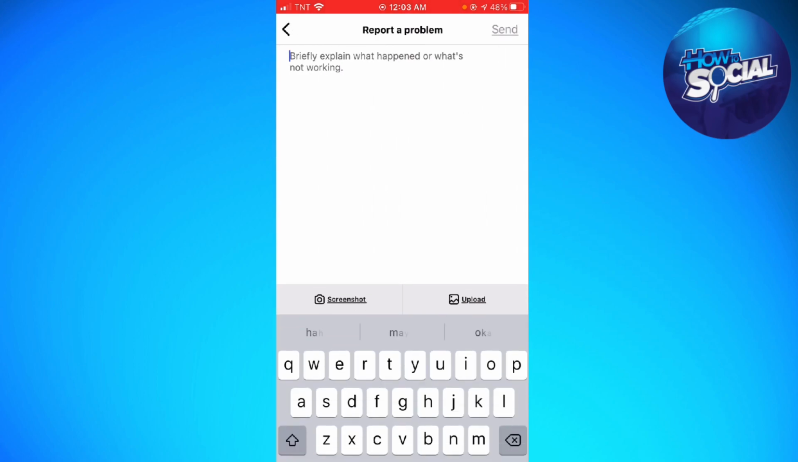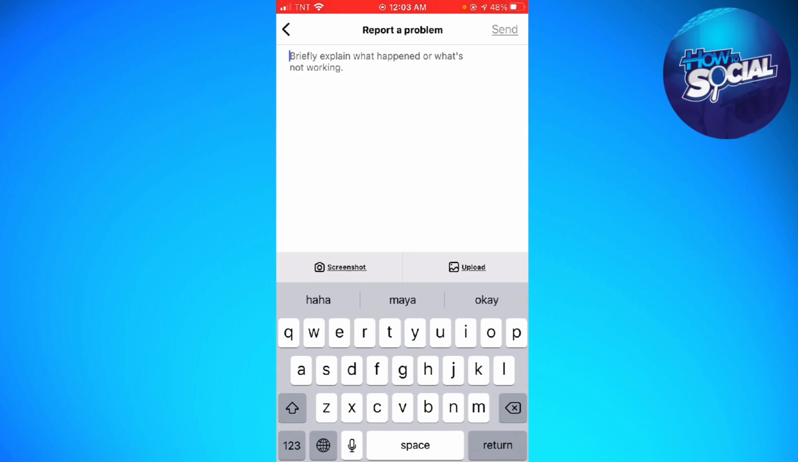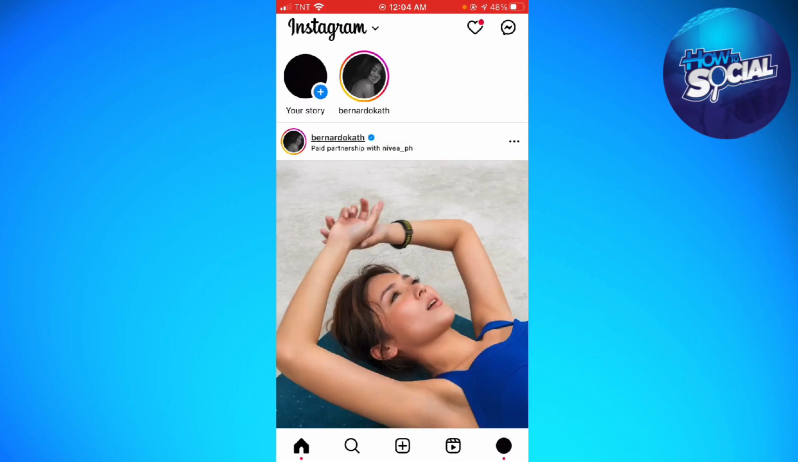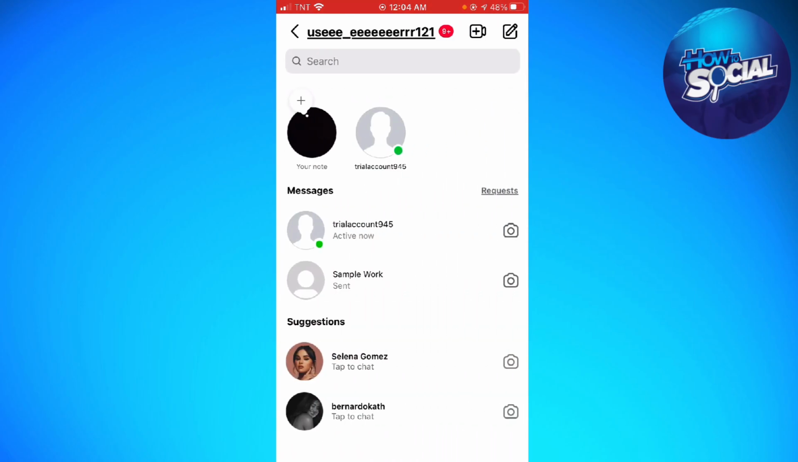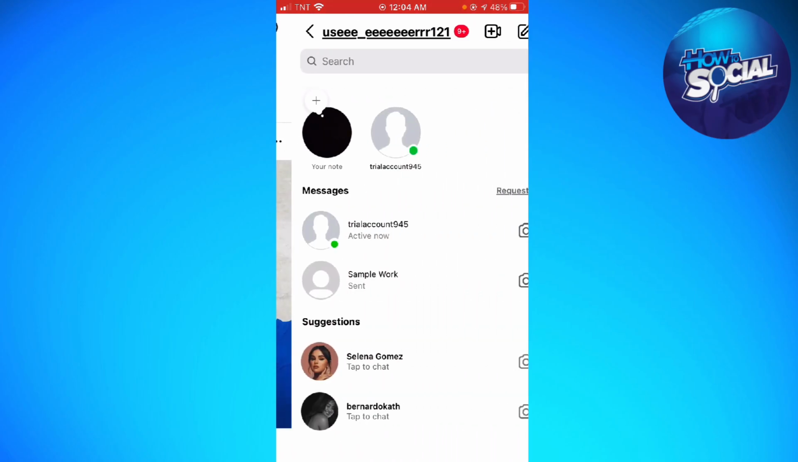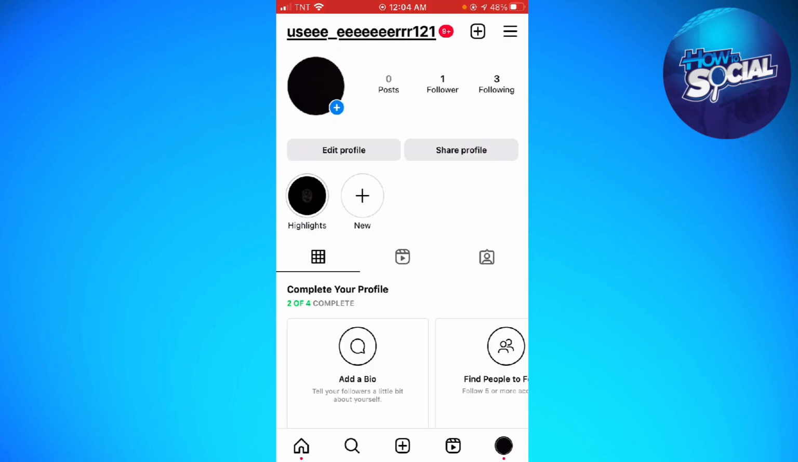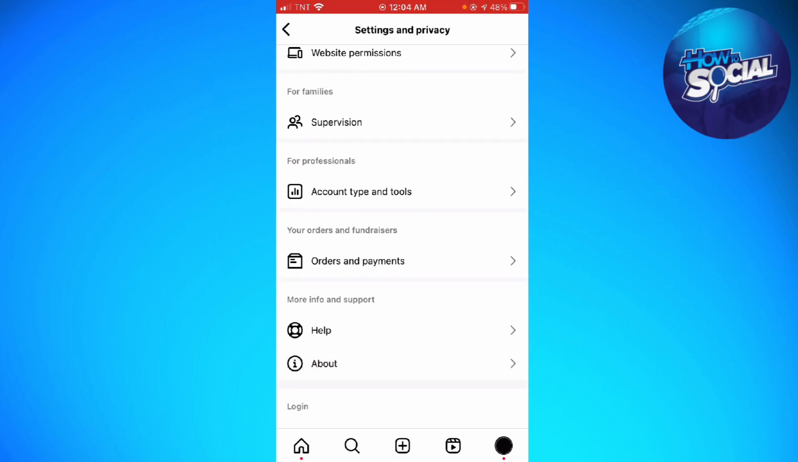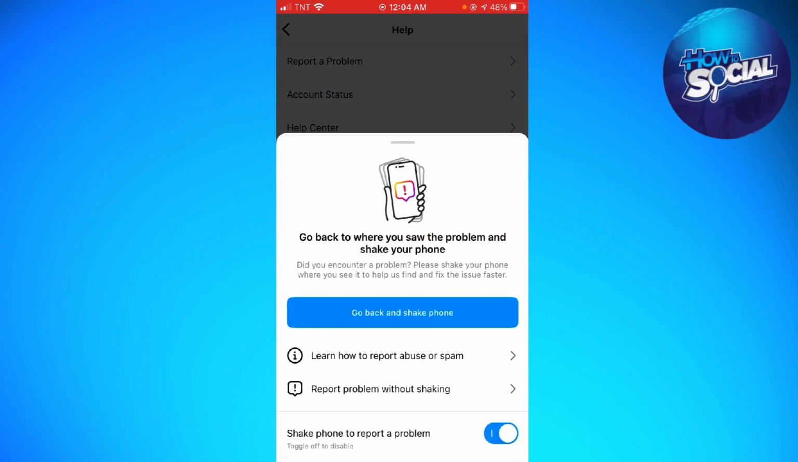Include and continue. You can also go ahead and take a screenshot of your home screen, or this part of your Instagram where you should see the note feature. Just go ahead and take a screenshot of that. Go back to Settings and click on Help.